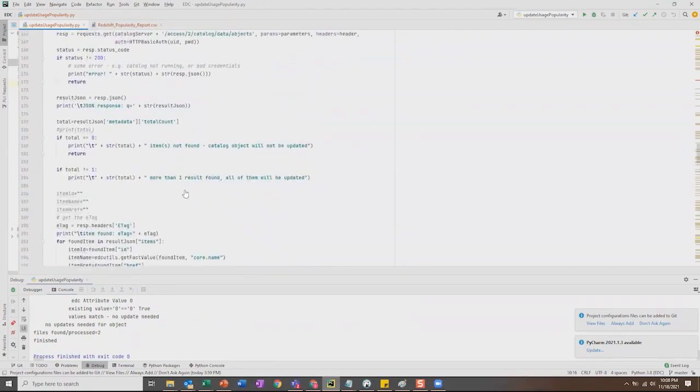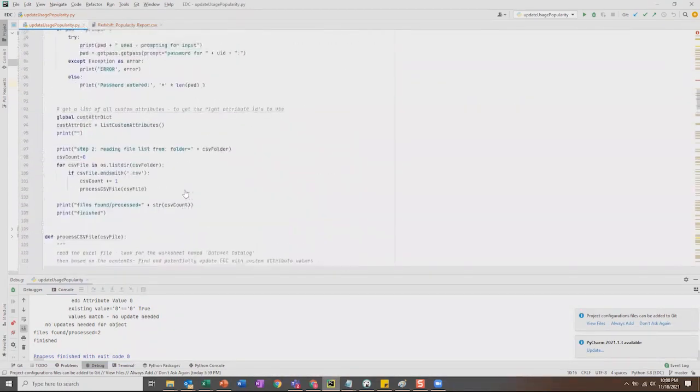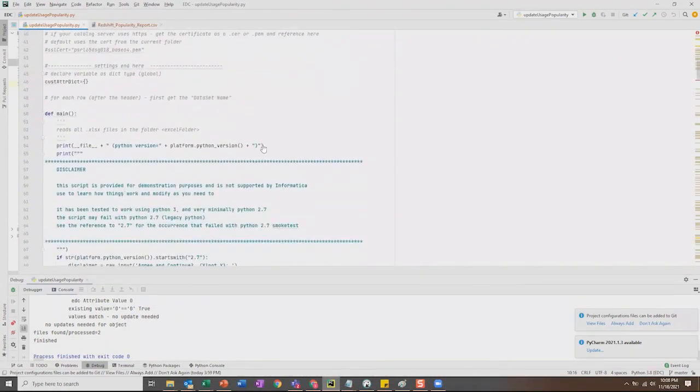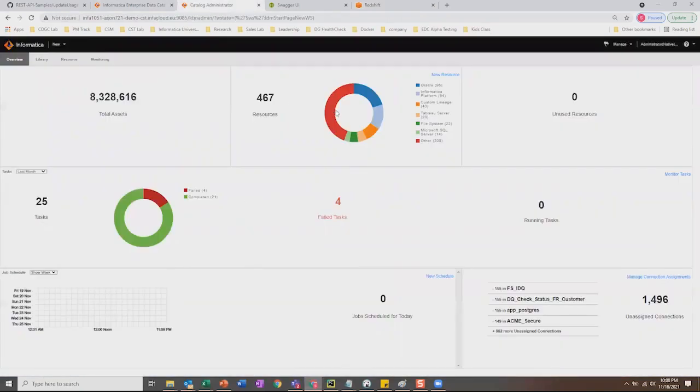So the only change that is needed in this utility is if you have SSL enablement, you have to follow the instructions here to update the utility to take the required certificates into consideration. So let's look into the catalog side of things, where you have to create the attributes first before even running the utility.